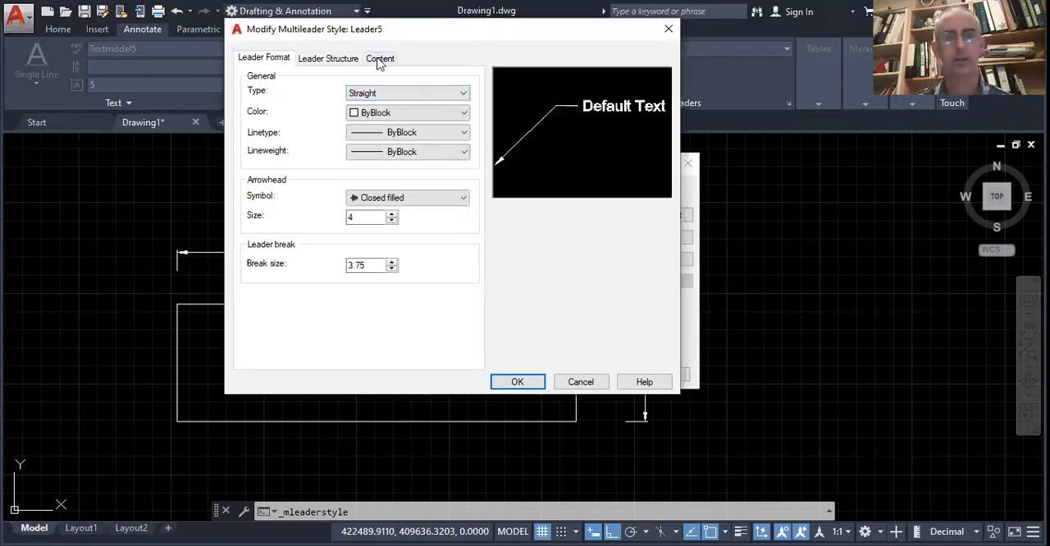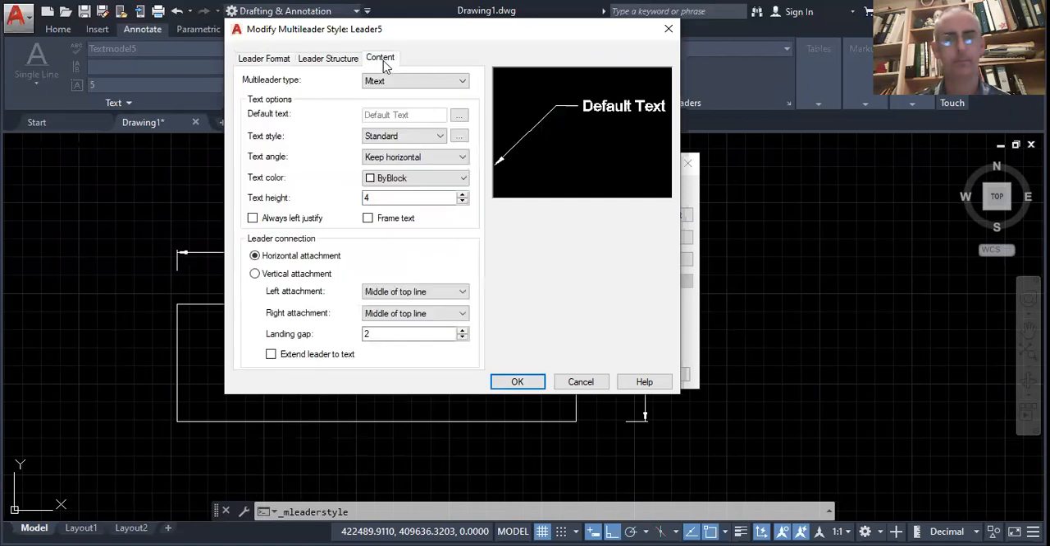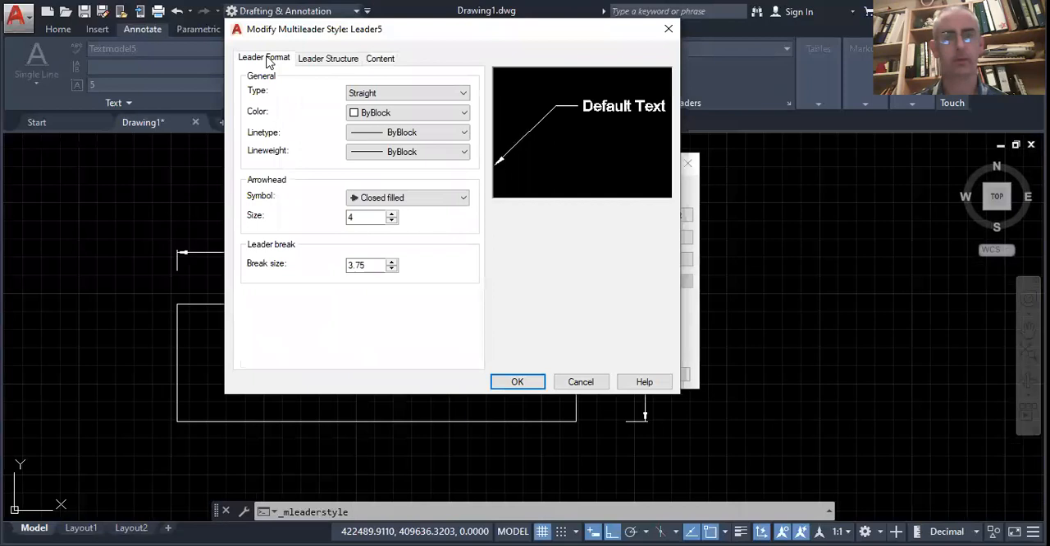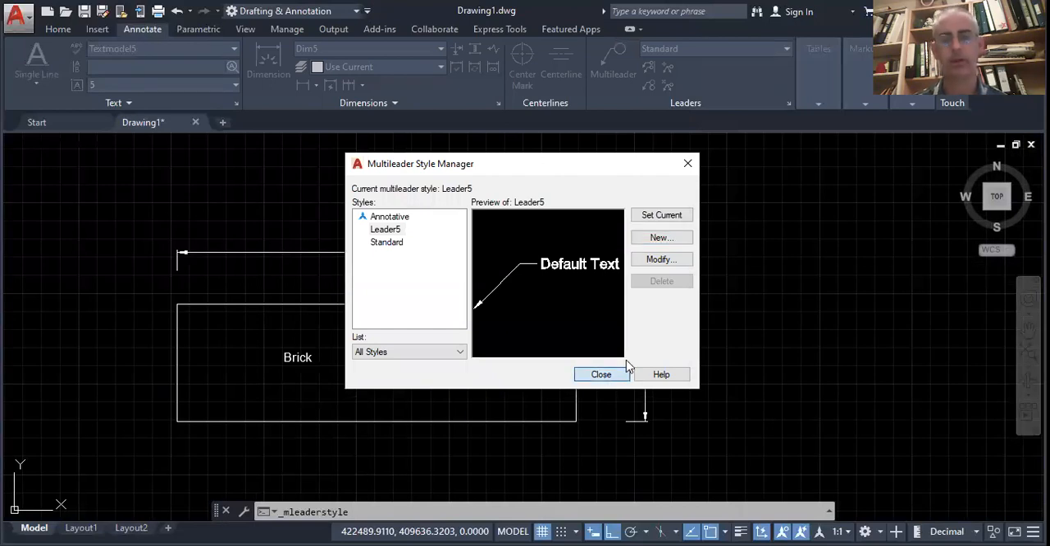Go to content. Go down to text style. Go to the little arrows to the side and pick out the text style that you originally put in right at the start of this tutorial. Then go across to leader format. Change the arrowhead to 5. Well, 4 wasn't too far off. Let's stick to 5. Then OK that. Then close that.